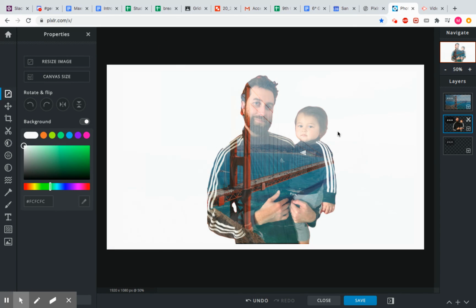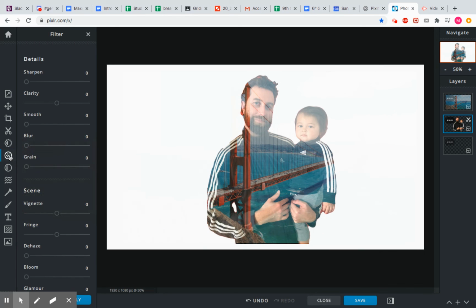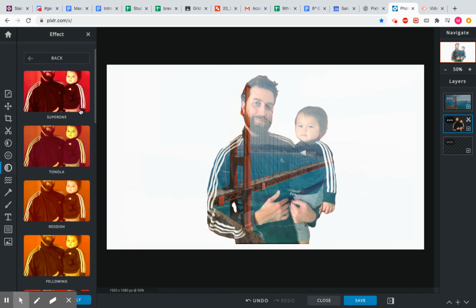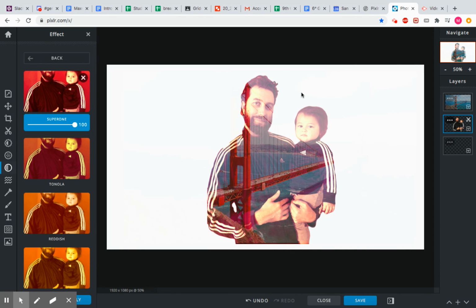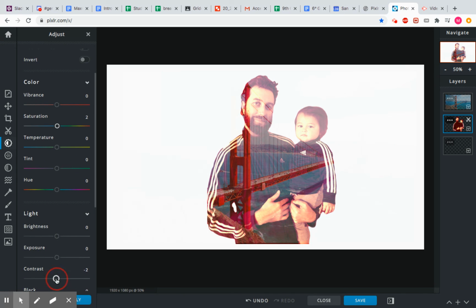Okay, so then I can make adjustments as well to my portrait photo. I can go to Filters, Effects. I can add all kinds of different effects and filters and adjustments, so I can adjust the saturation or change the contrast, do all kinds of tricks to change the photo. And that is how you make a double exposure.